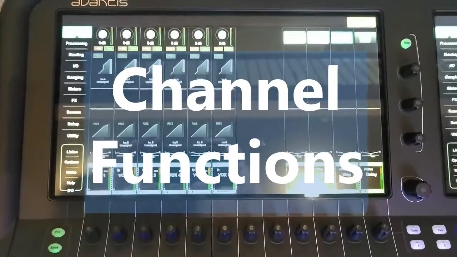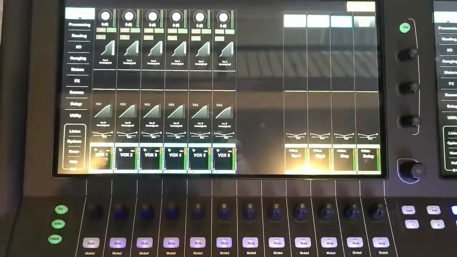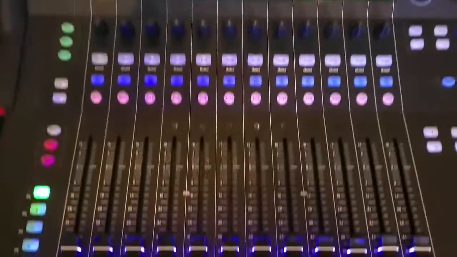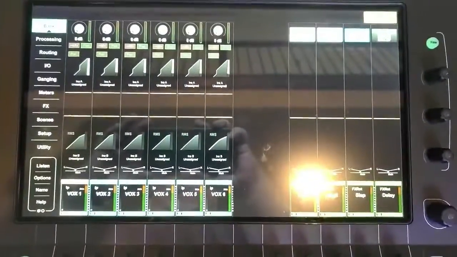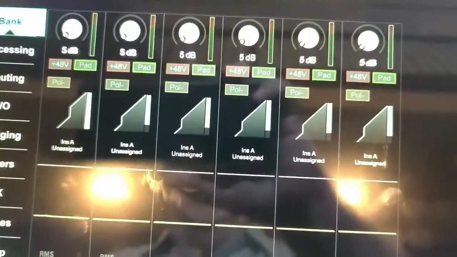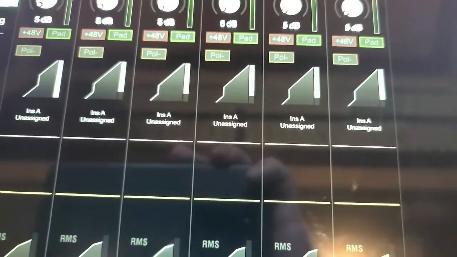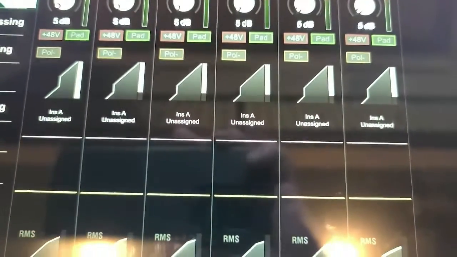Each input has a series of processing before it dumps through the fader to the main mix. Let's look at each one of those. There's a gain function. There's a 48 volt phantom power if you're using a condenser mic. There's a pad. There's a polarity switch in case you want to reverse polarity.